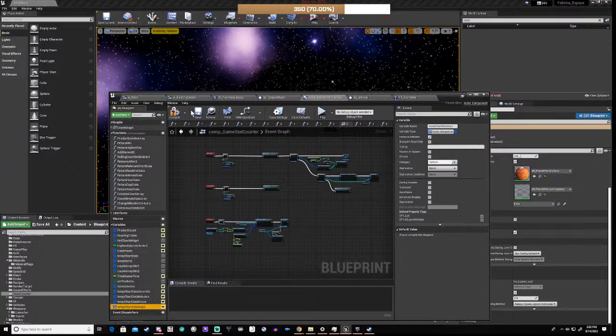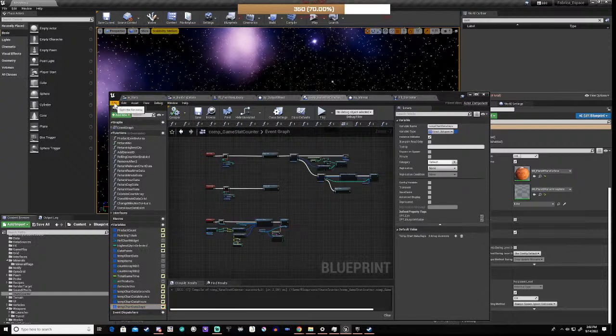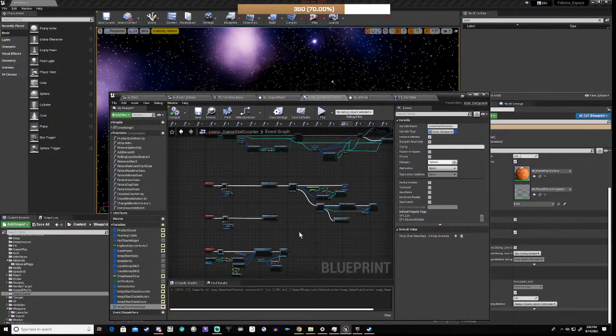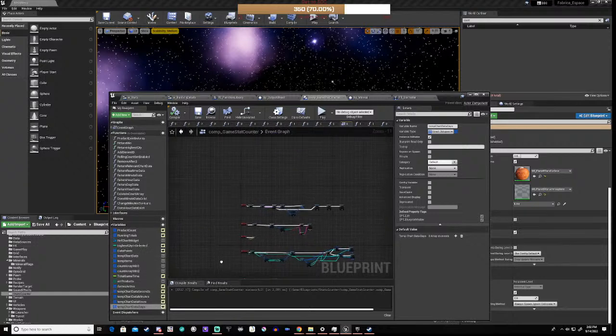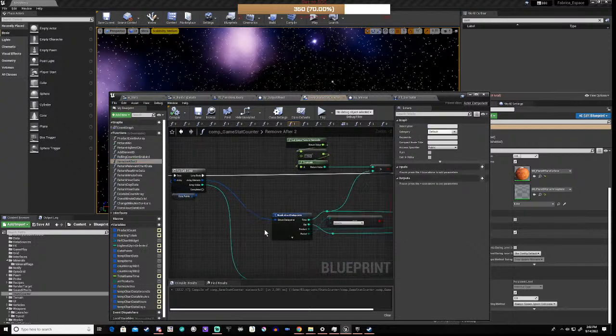And with that in mind, we shall compile that, save all. And now what we need to do is go through our different functions which generate temp chart data and update them so that the data is now going into the individual arrays for each of the time periods. Okay, so the first one of them is remove after 2.